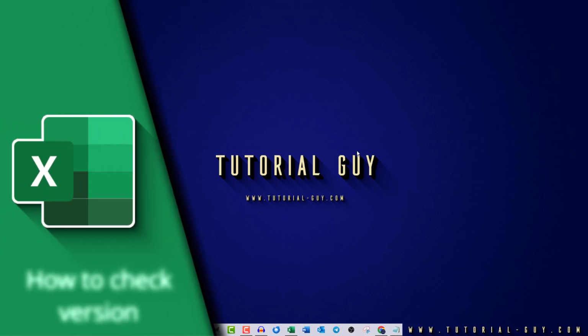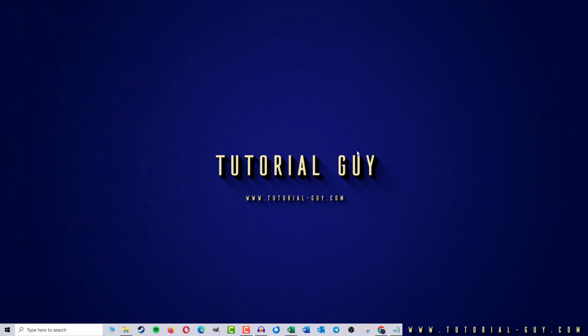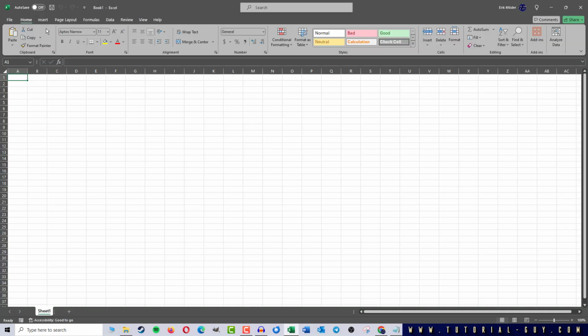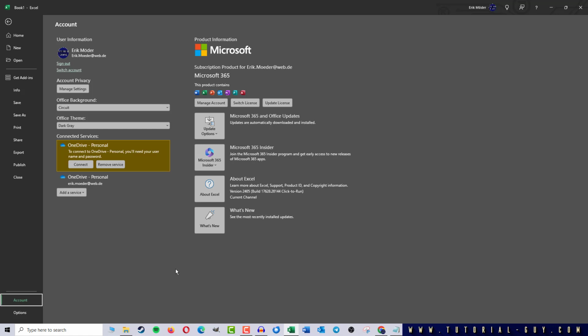In today's video I want to show you how to check the version of Excel. This is actually quite simple. I simply open Microsoft Excel, click on the File tab and go to Account. Here under About Excel I can already find some information such as version 2405 and this build number.